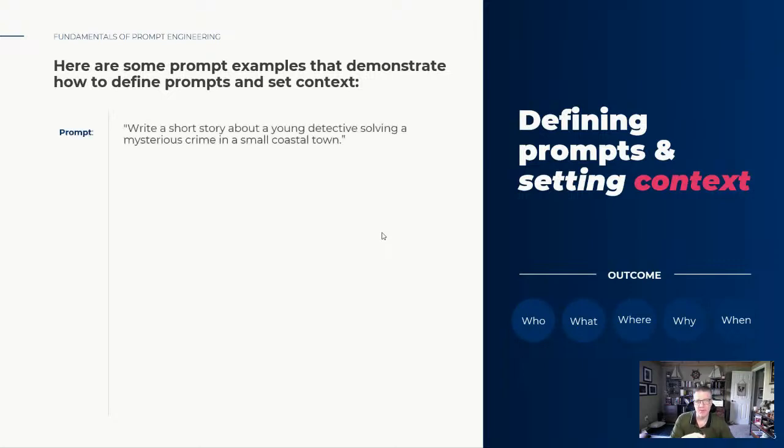Let me give you an example of a prompt. Write a short story about a young detective solving a mysterious crime in a small town. Very, very short prompt. However, let's break this down. Write a short story, that's the what, about a young detective solving a mysterious crime, what, in a small town, where. So we have 4 of those 5. Very short, very concise, but it nails as far as what you're looking for, the outcome.